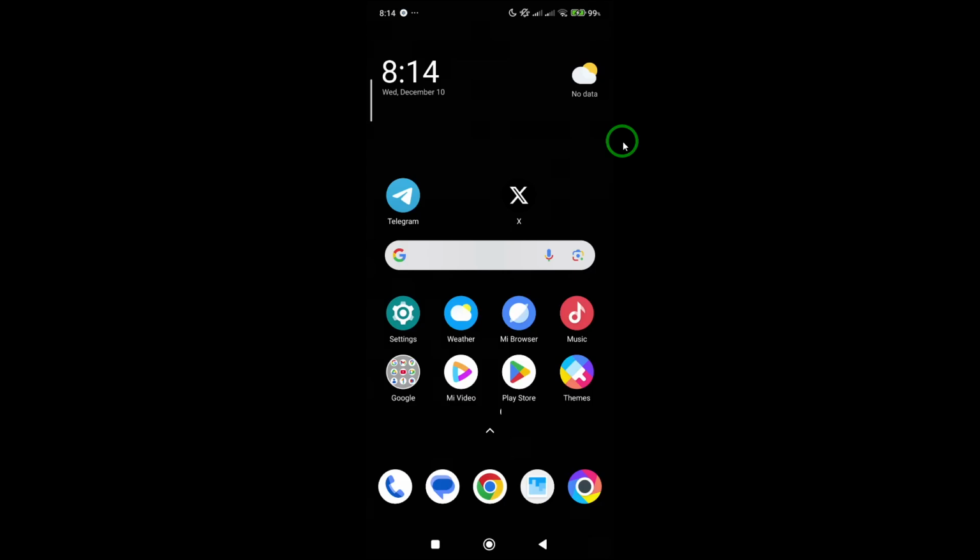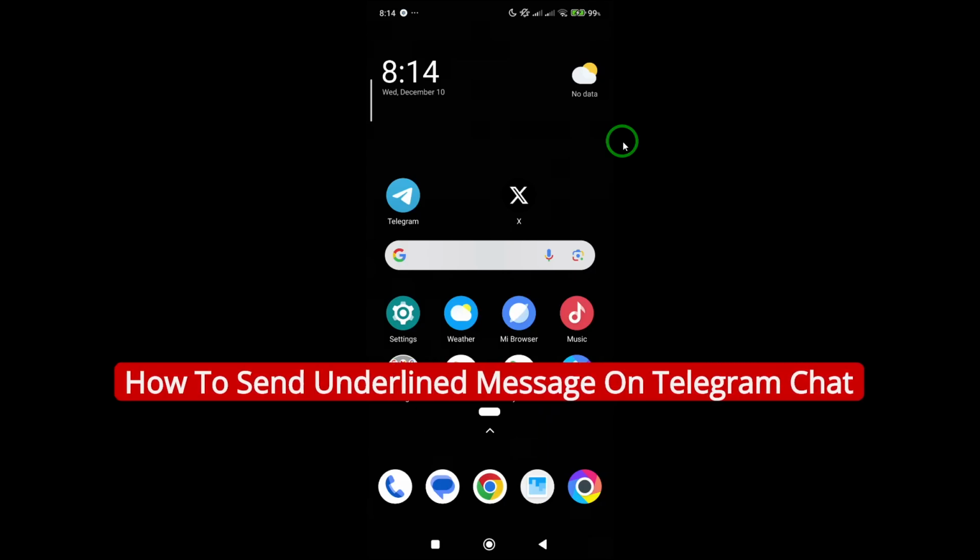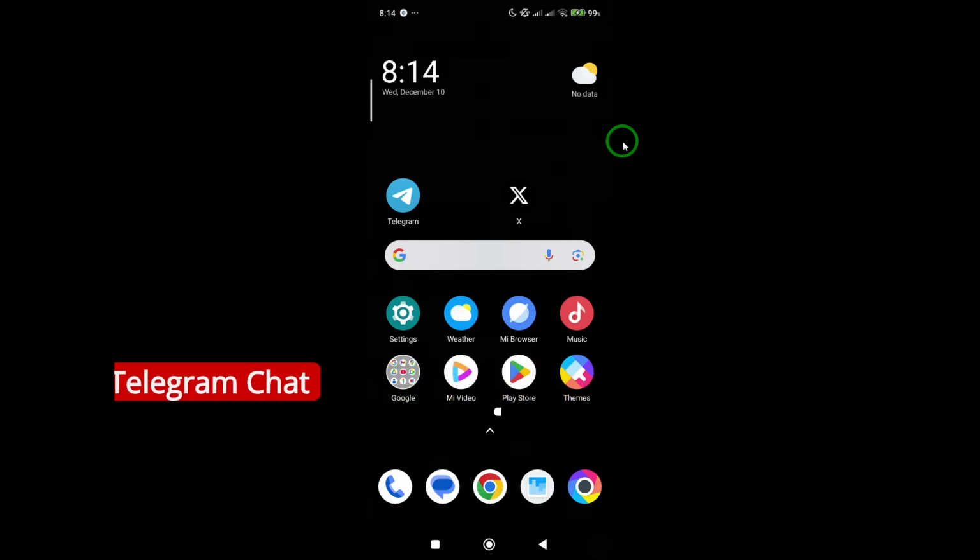Welcome. In this video, you'll learn how to send an underlined message on Telegram chat. If you enjoy keeping your chats neat or you want to highlight something important, this little formatting trick will make your messages stand out. Let's get started right away.